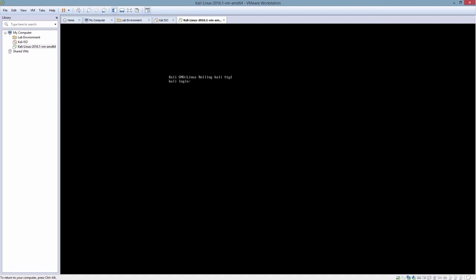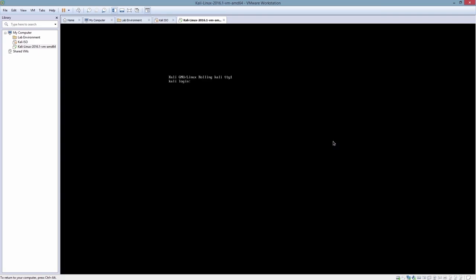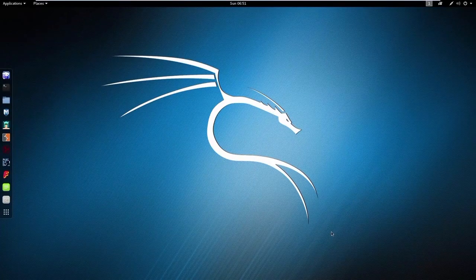And it's going to go through its various things. And right here, we are right at a login screen. So we're going to type in root, which is root. The password for default is toor. And sign in. And it's automatically set, and VMware Tools has been installed. And this is ready to go.